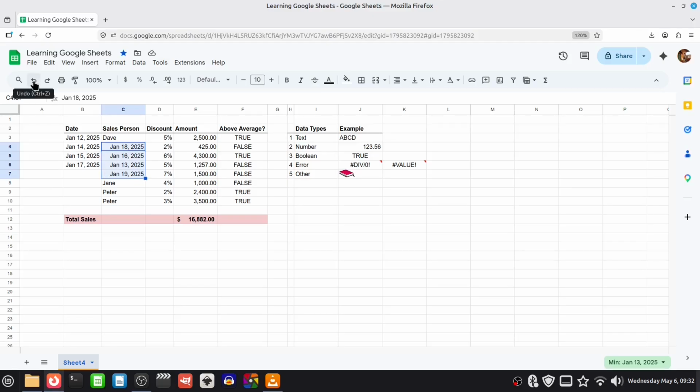Undo and redo buttons are most useful when editing data. When you want to undo a step, click the undo button. Clicking the redo button redoes the action you just undid.